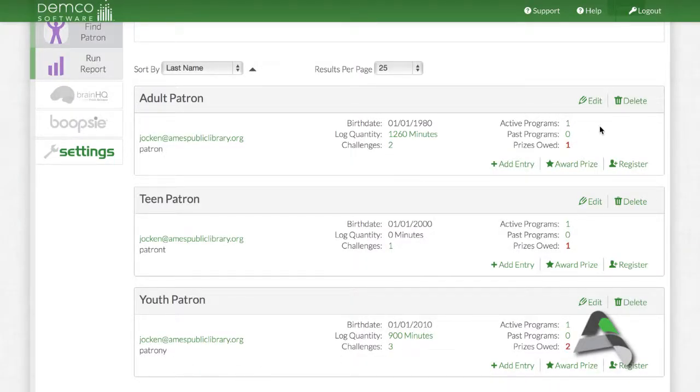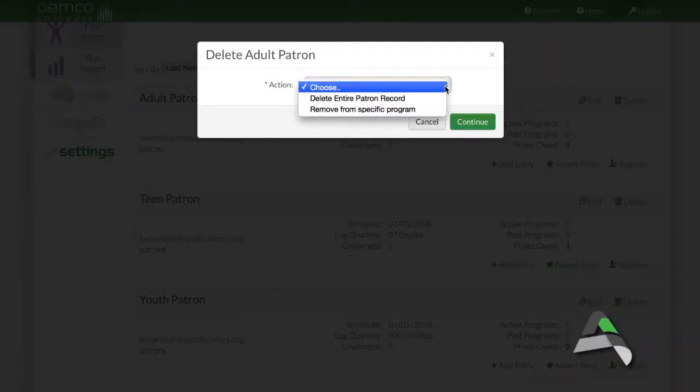Another thing that you can do on this page is if somebody accidentally signed up for the wrong program or they signed up for multiple programs, if you use the Delete button, you can choose to remove them from a specific program instead of deleting the entire patron. So you can take them out of the adult reading program so that they can sign up for a different one.